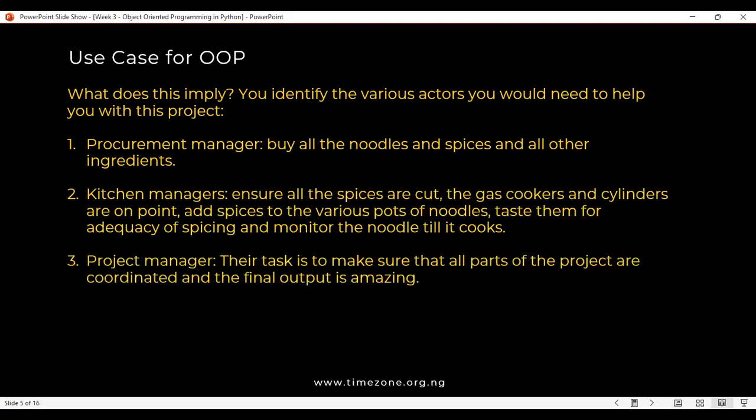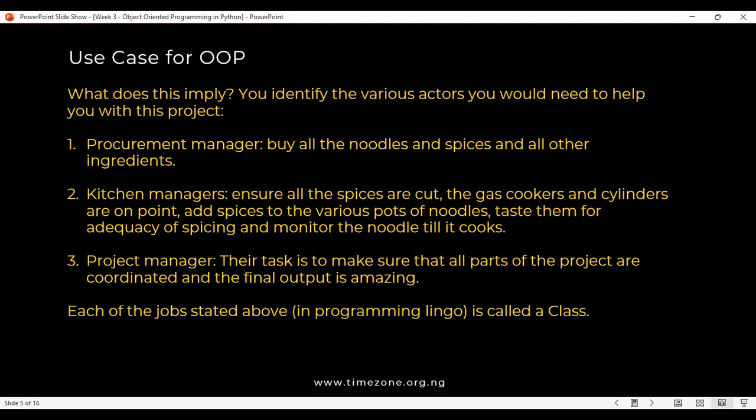So in this example that we used, we had a procurement manager whose role was to buy the noodles. We had a kitchen manager who cuts the stuff. Then we had a procurement manager who made sure that all the other parts of the project, we had the project manager, and everything is just amazing, all right? So each of the jobs are called classes. And like I told you, a class is just like a blueprint. A class is just like a species, that's basically what it is.